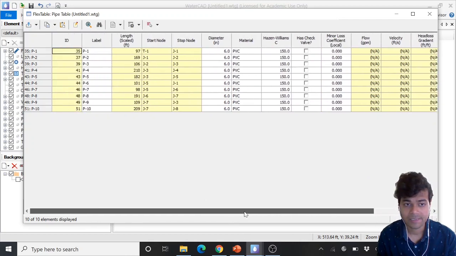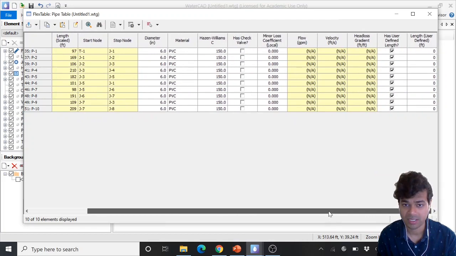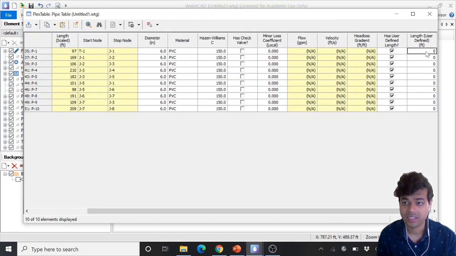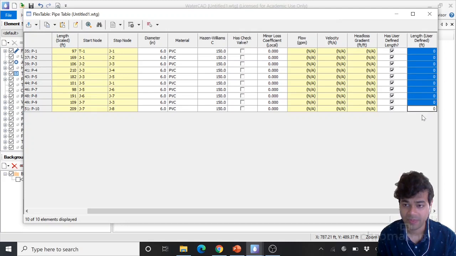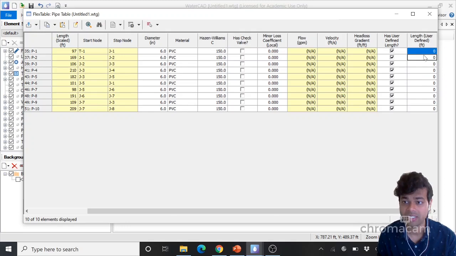All right, you can see some of the columns are yellow and some of the columns are white. So white means we can edit on that. Okay, so now we have to define the length of this pipe, and then we have to run the model. So let's see how can we write the length of each pipe one by one. Okay, how many are there? The 10.